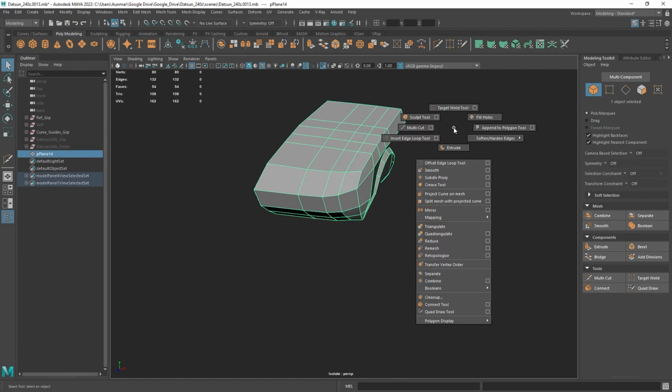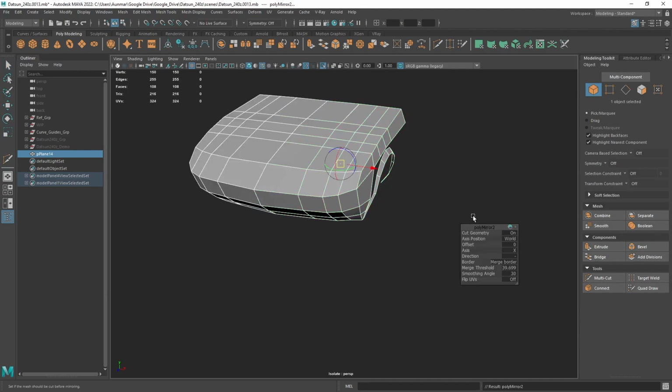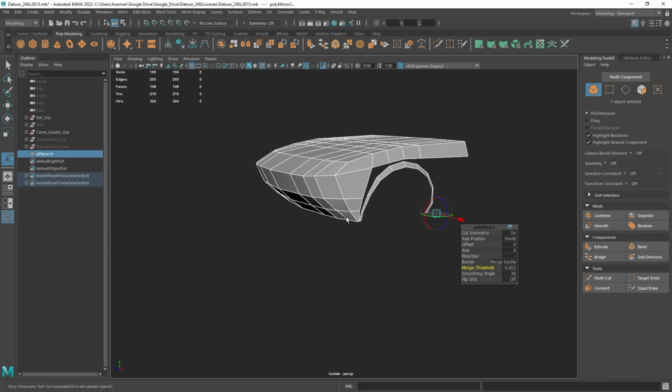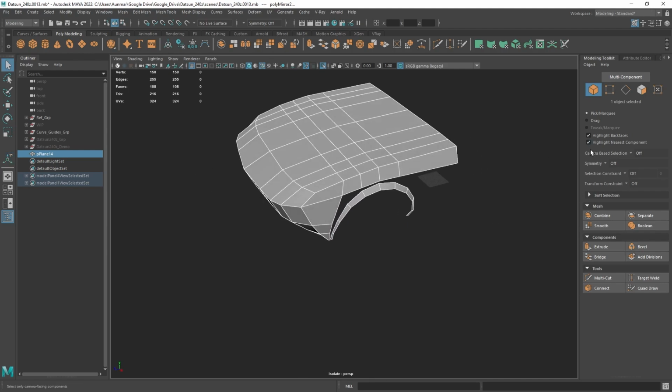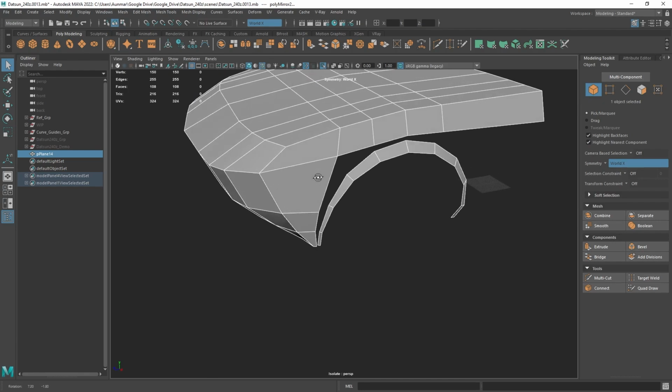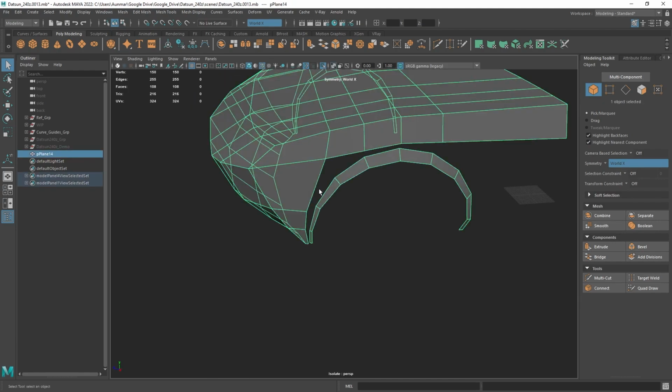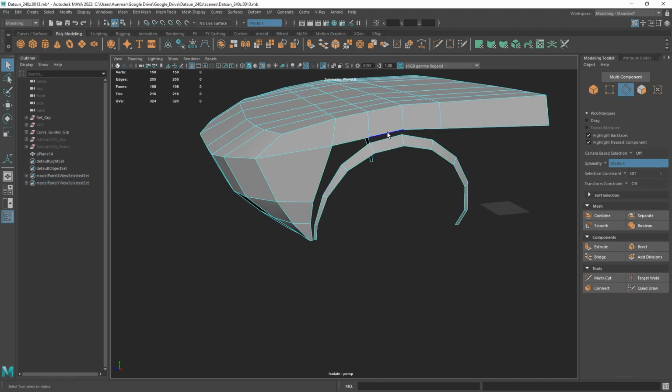And I can hold Shift right click and then do a mirror here. I always set the merge threshold really, really low, to like 0.003, so it doesn't accidentally merge anything else. X, negative X, everything's good. And there we go. And then I can turn my symmetry back on. All right. So we have this separate. Now I can focus on just combining these.